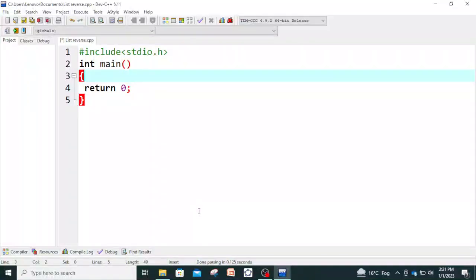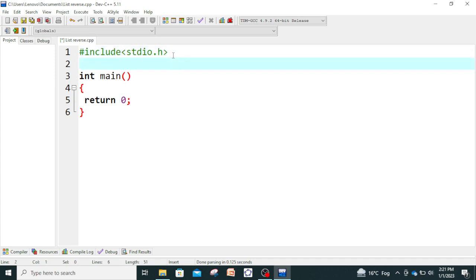Here you see on the screen the essential parts of any C program. And in today's video, we will learn to reverse the data of a linked list. And since we use a linked list here, for that we use the malloc function, and for that we have to use an additional header file, stdlib.h.